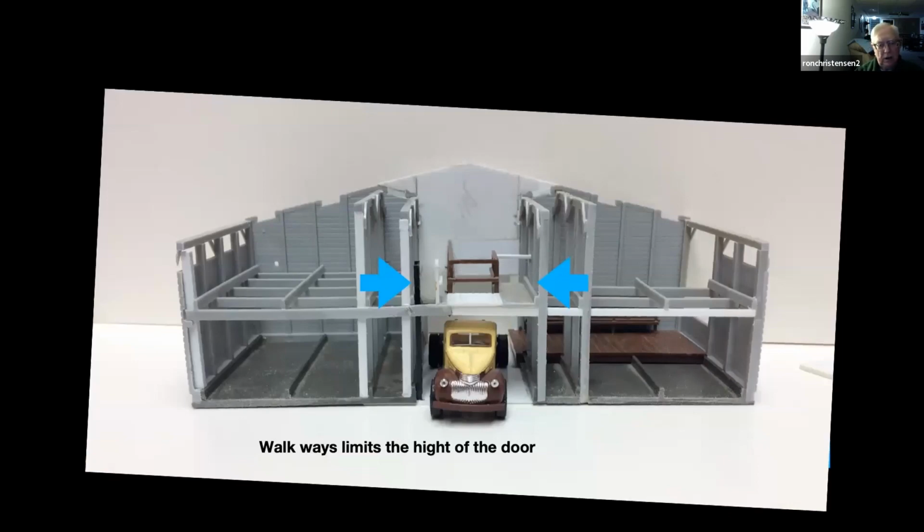What I should have done though was make it a little wider, because you can see that the height of the walkways limits the size of the door. Had I built that so that a truck could go between the walkways, at least 8 to 10 feet wide, then I could have made the door any height I wanted to make it. So that was one of the many mistakes I've made.